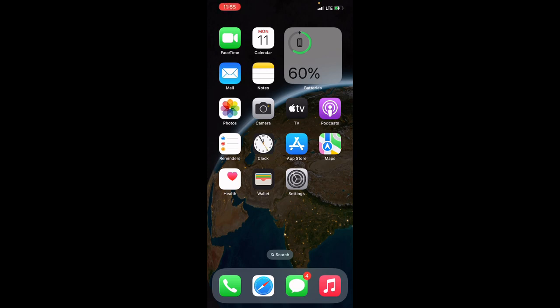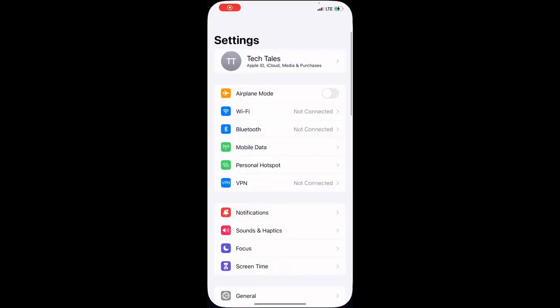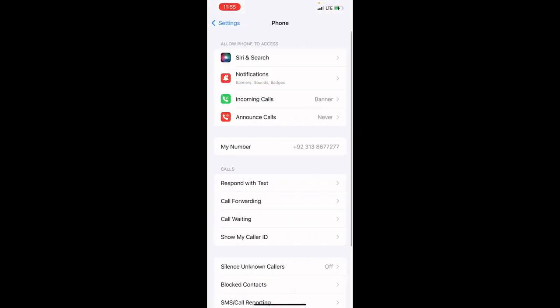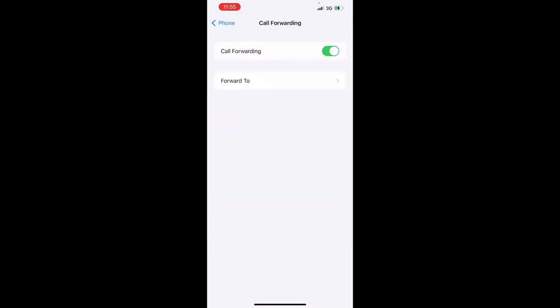So the next step is turn off the call forwarding. Open the settings app, go to the phone option, then click on the call forwarding option. Wait for a few seconds till it loads the details. Click on call forwarding toggle switch to disable it and you are done.